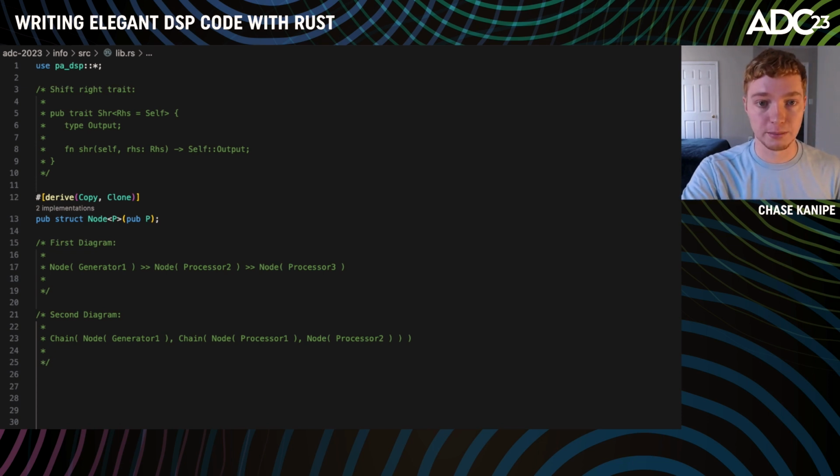So here's a simple declaration of our node type. You can see that it has a single generic parameter P, which is used as the type of its only member. And to drive the conceptual point home, I created the following diagram, which shows how each generator and processor would be wrapped in a node type, and how each of these nodes would be composed with operators. Again, this is a diagram, not meant to be Rust syntax.